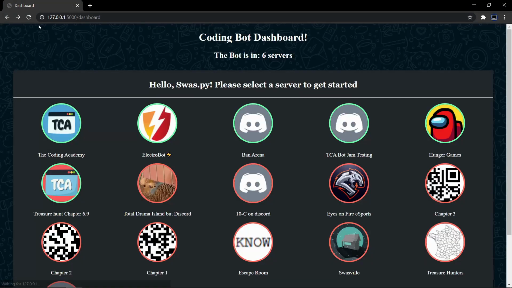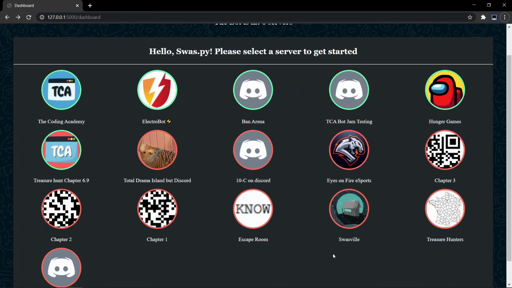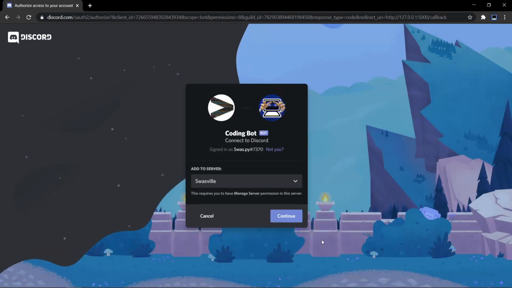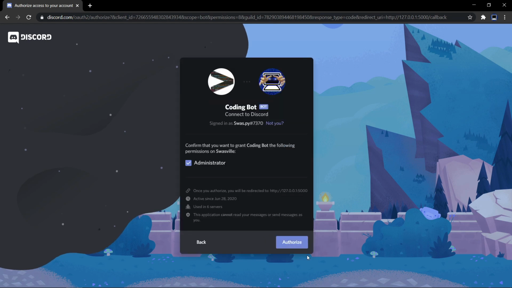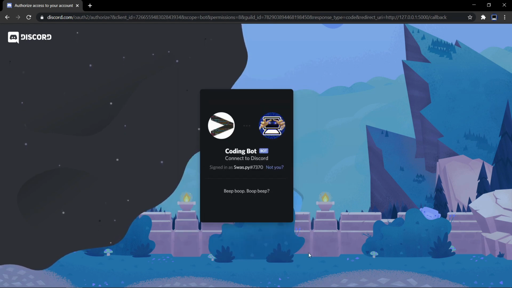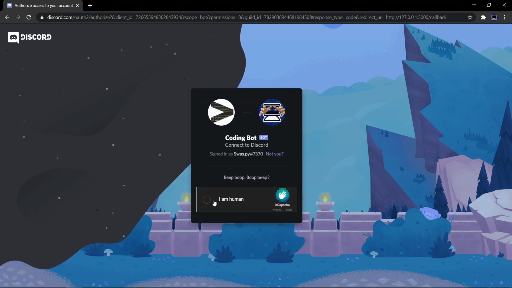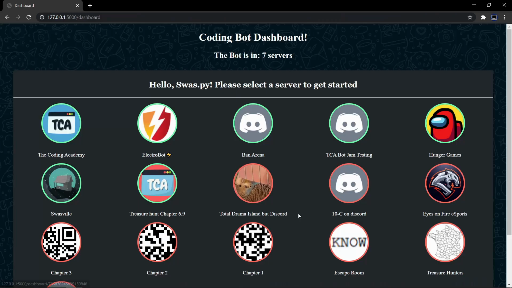So let's actually check if it works for some other servers as well. If I open up Electrobot, it still works. And if I open a server that the bot isn't in, for example, Swas.py, it will ask me to add the bot. I can add the bot. And once I do add the bot, let's verify that I'm a human. It makes this green. So it's now green and I can click on this and it worked.